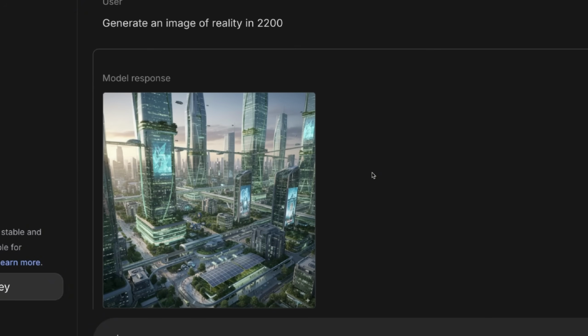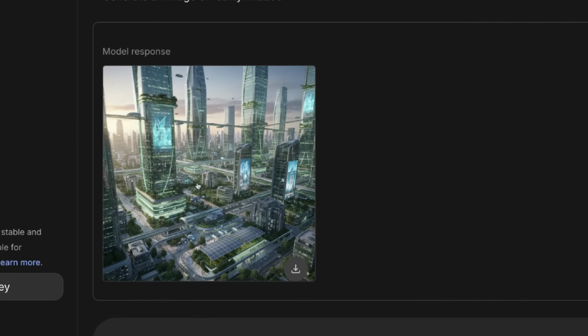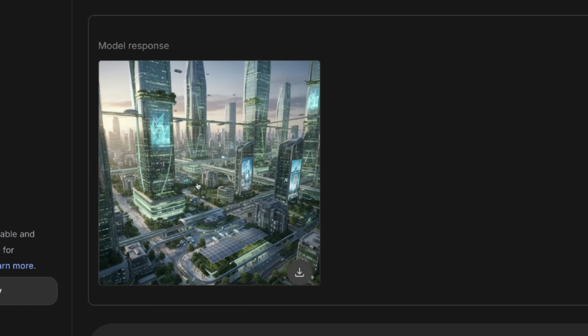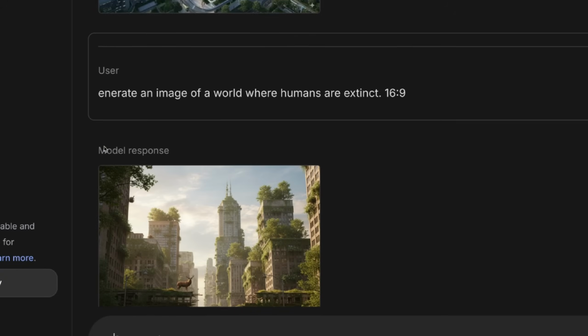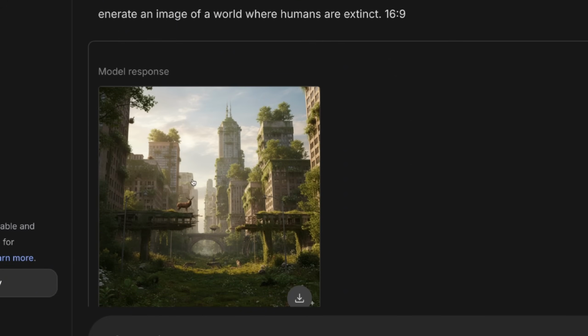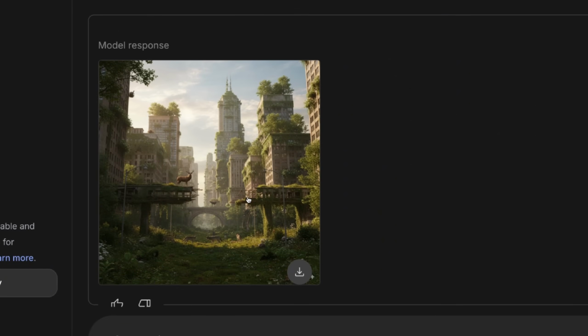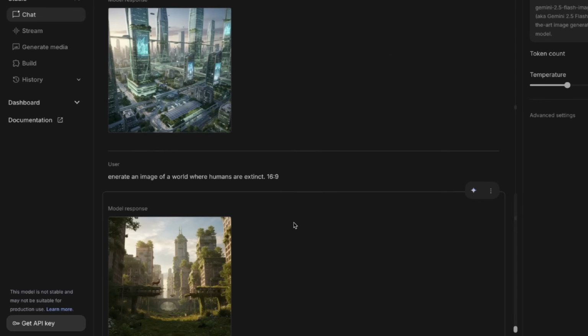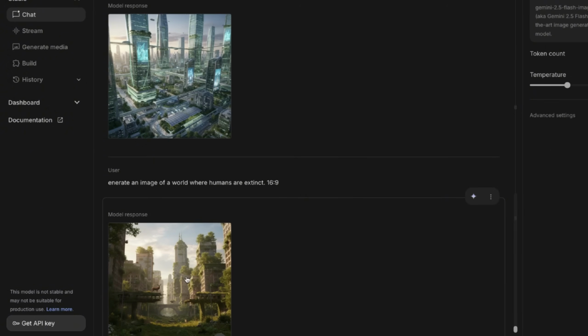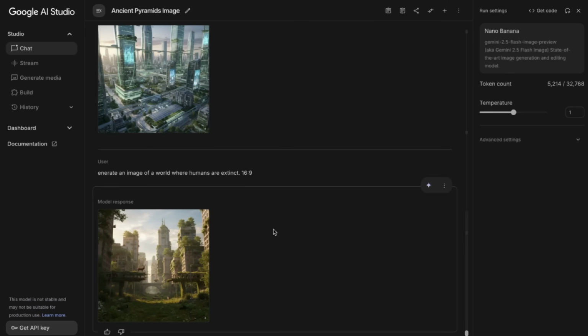Or here we have, for example, an image of reality in 2200. So this is probably what our reality will look like. We'll see if this image was right or not. Because there is also another option that our reality will look like that humans are extinct. So we'll see which one is correct. What do you think? Would it be this future or this future? I'm really curious to get to know your opinion.